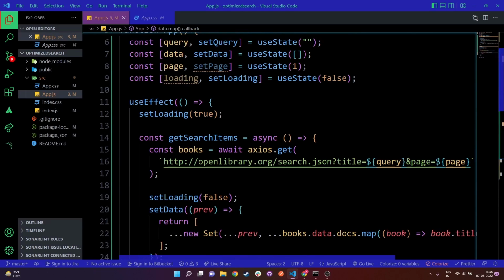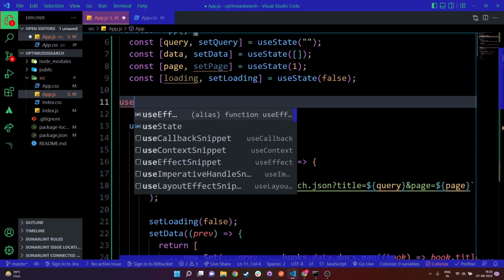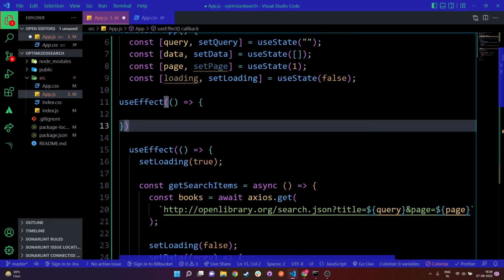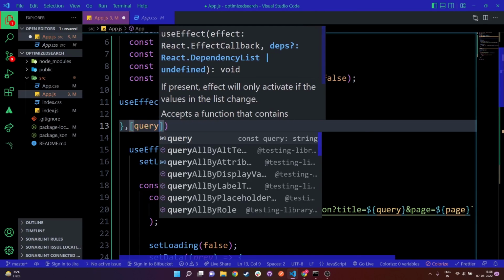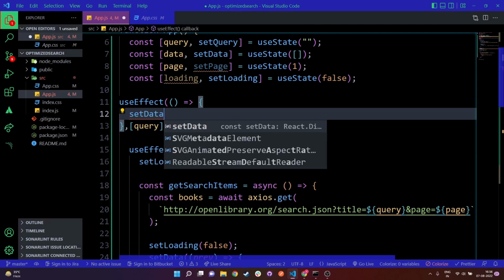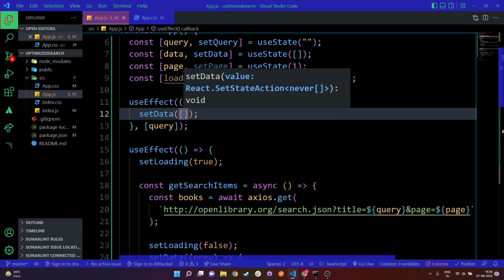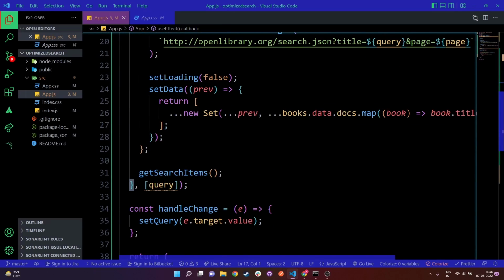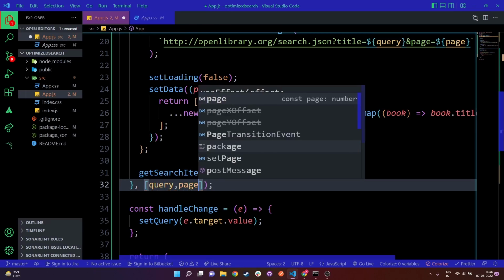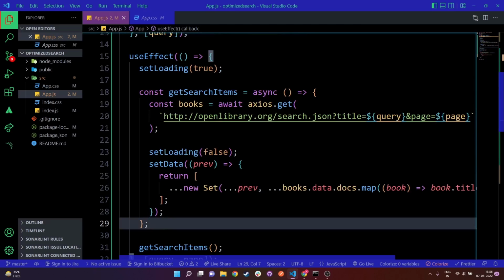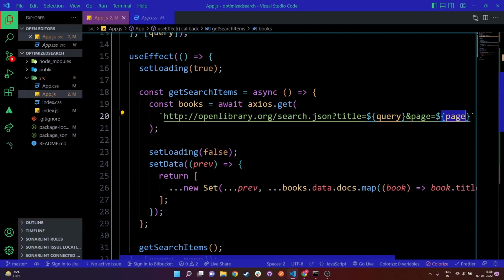And one more thing we need to do is create another useEffect over here, and I need to make sure that whenever the query changes, we set the data to an empty array, because new data is going to come along every time the query changes, right? So we don't need that old query's data. Another thing to ensure is that along with this query, we also need to pass page over here, because whenever the query or the page changes, we need to call this API, because we are using both of them within this useEffect.